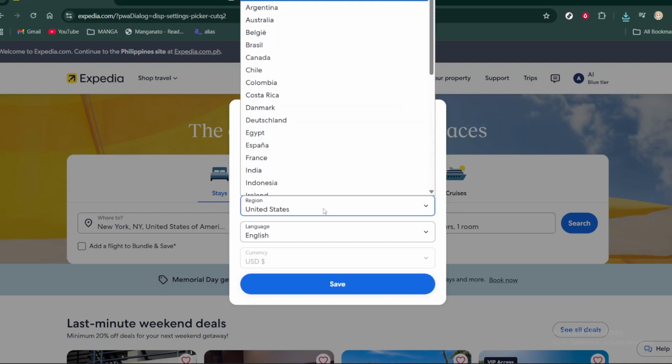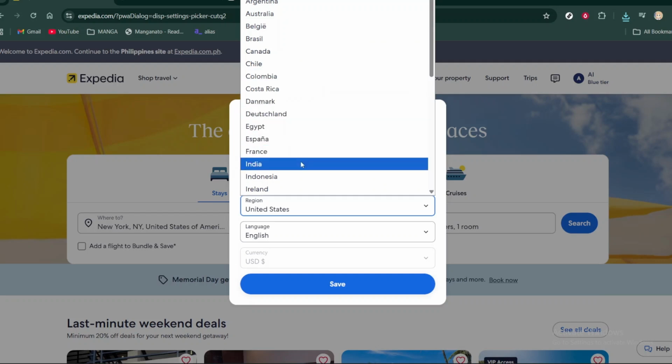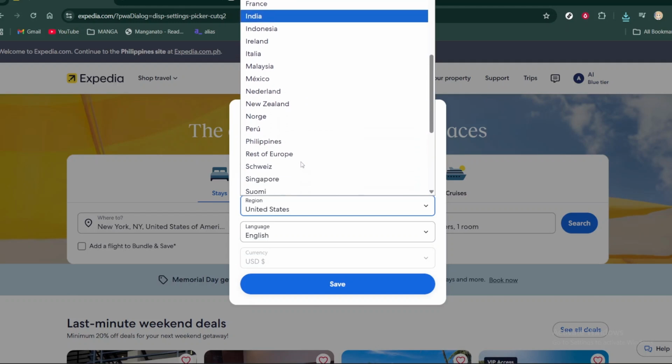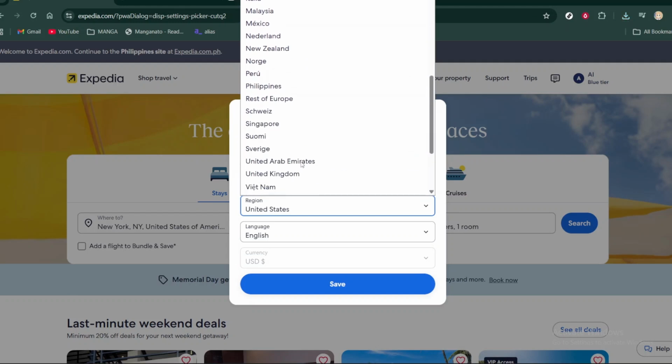Next, locate the option labeled Currency, or sometimes Region and Language. Expedia may group currency with language and region controls, so if you don't see currency right away, open Region and Language and look inside. On some versions, it might be under General or App Settings.